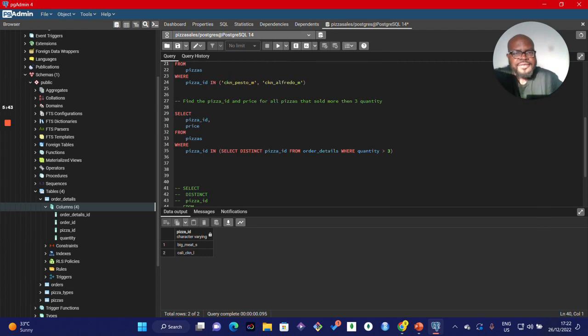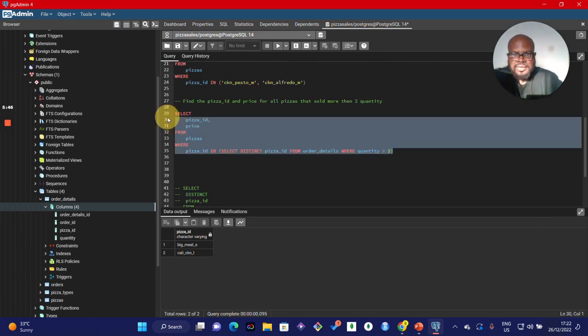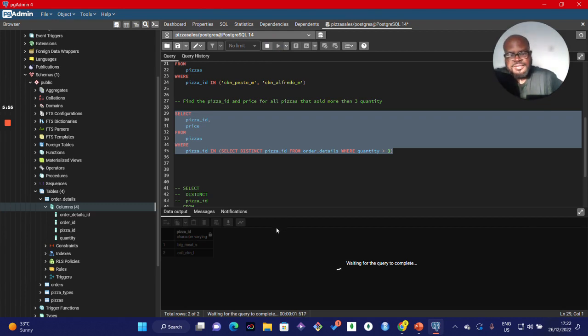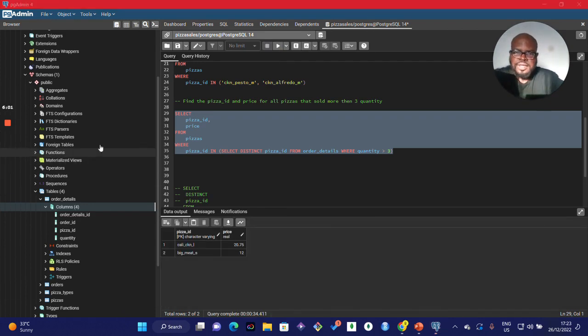Now, if I run this, remember the result of the inner query is big_meat_S and CKN, right? If I run this, we can see we now have the pizza ID and the price for both pizza IDs that have sold more than 3 quantities. Now that's how to use the in operator in a subquery.